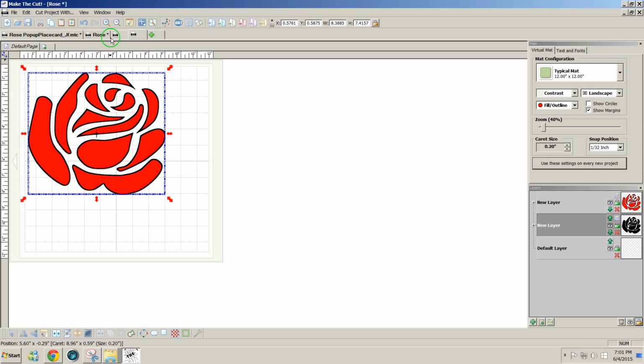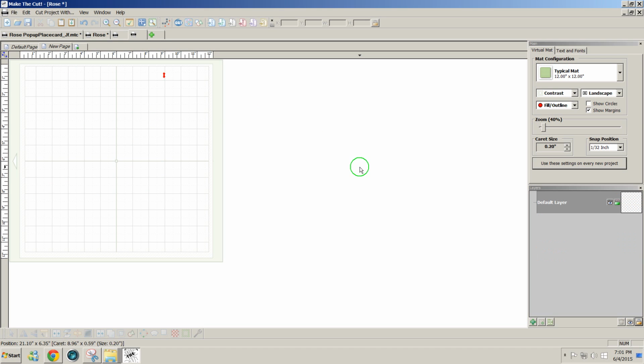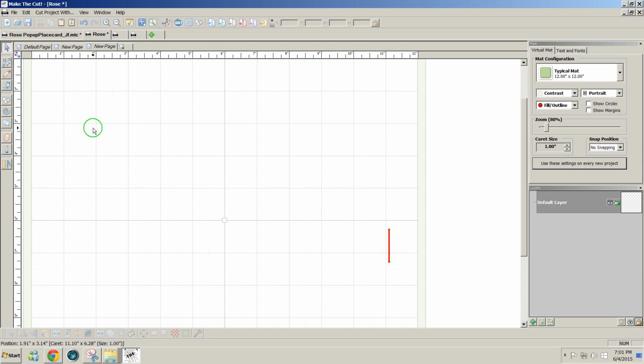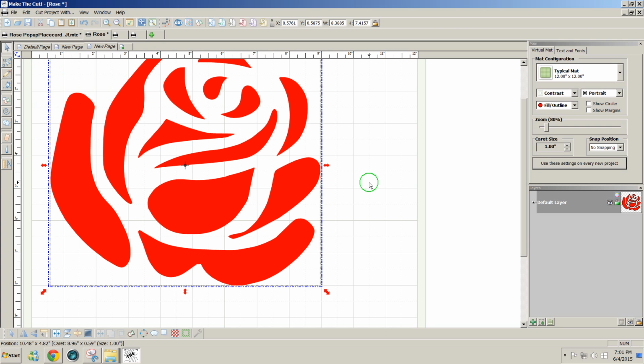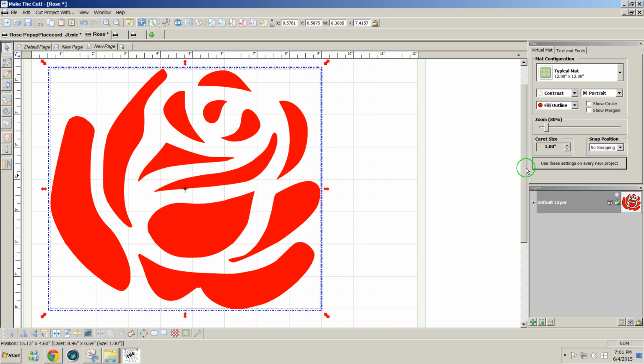Copy, and maybe add a new page. So no, I'll go back to my rose page here that I was on, and I'll go to Edit, Paste in Place. Paste in Place will paste the exact same size and exact same position as you copied it from.